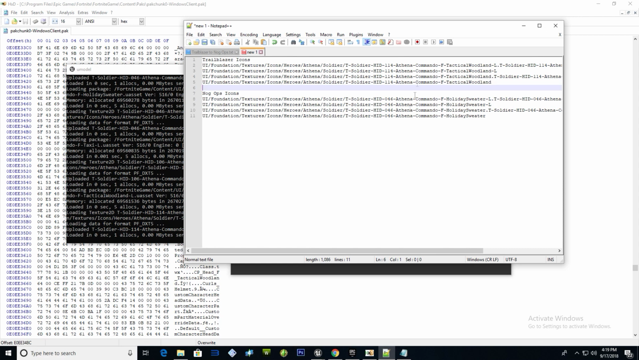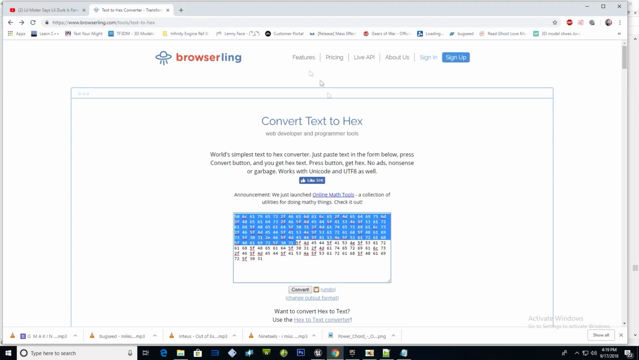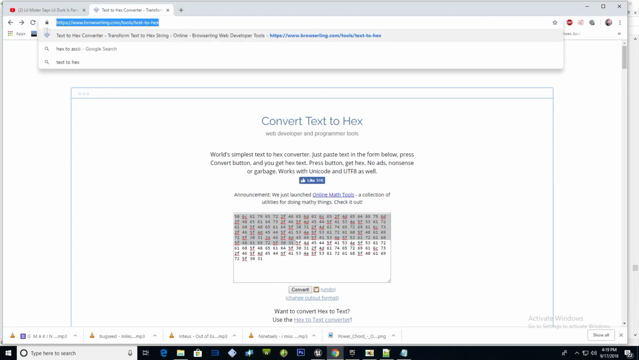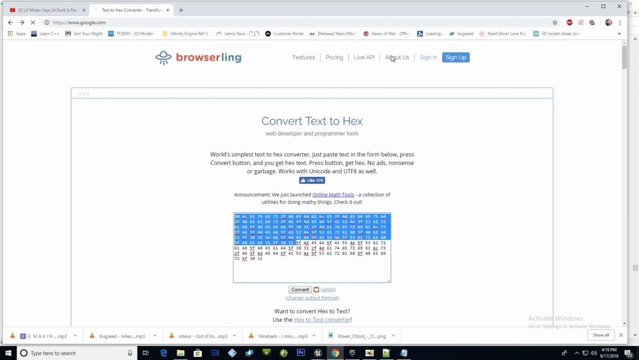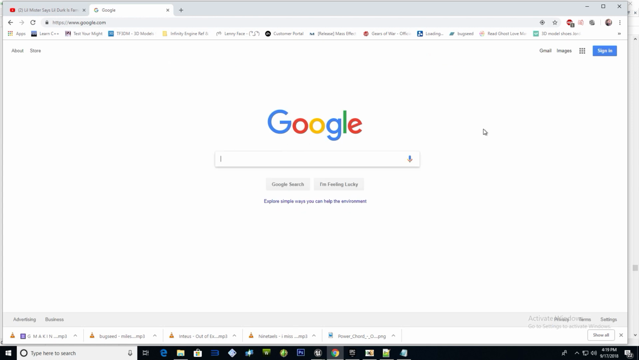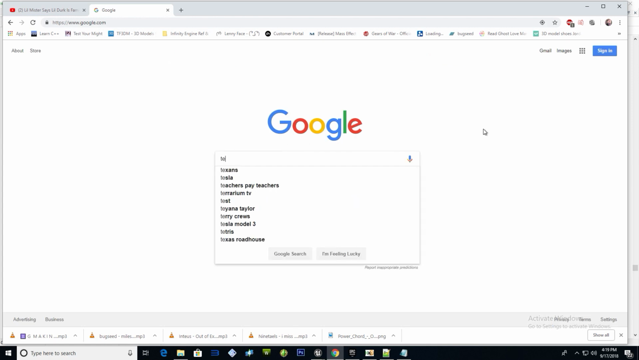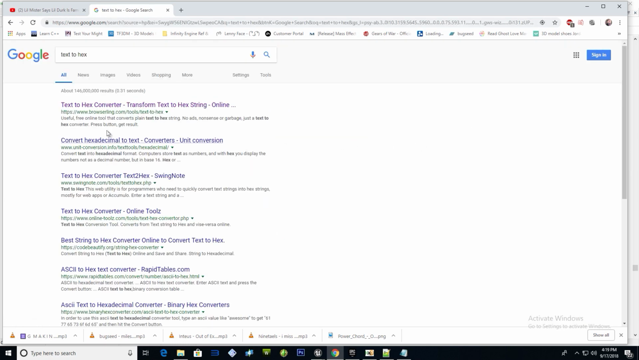I say swap. Weird. Basically it's Trailblazer, NogOps. Now what we want to do, we're going to go to Google or whatever you use and explore, and you want to go to browserling.com, tools, text to hex. If you don't know how to find it, just go to google.com, just to show you guys how you would do it. Type text to hex converter.